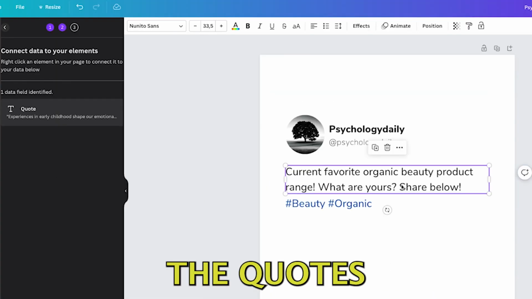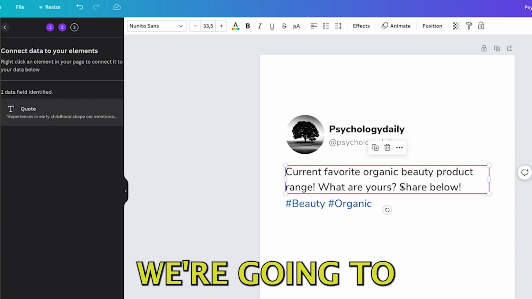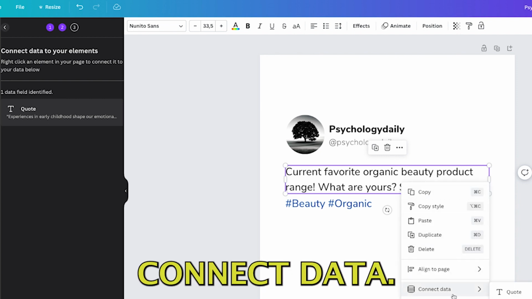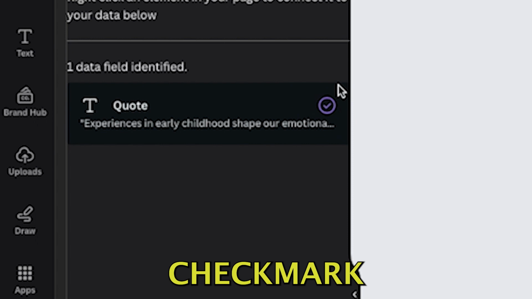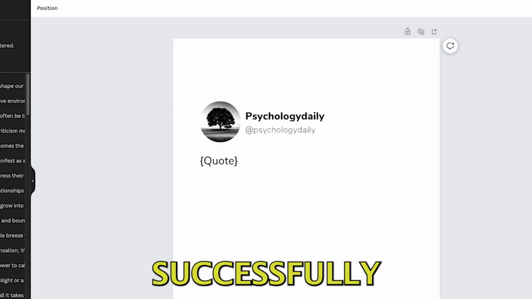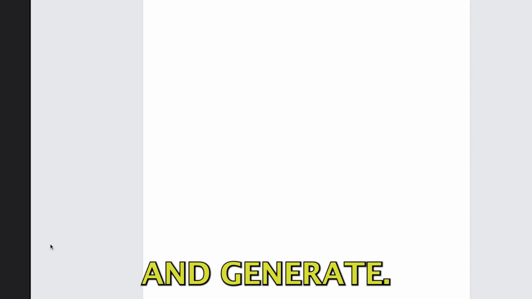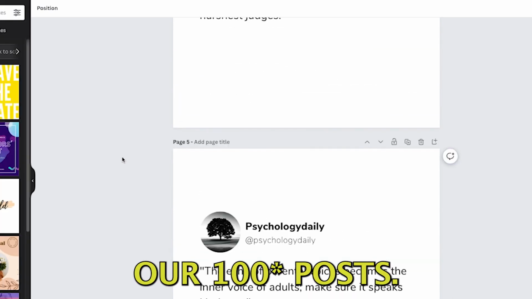Now it's time to sync the quotes with the text on our design. To do that, we're going to right-click the quote and select Connect Data, quote. This purple check mark means that all the data have been synced successfully, so we can hit Continue and Generate. And here we have our 120 posts.